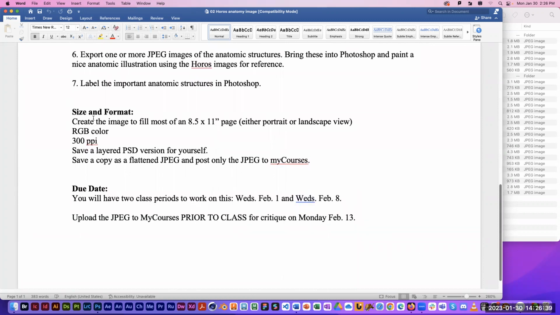So speaking of the parameters that you want to meet for your project, I want the illustration to basically fill an 8.5 by 11 page. Does the anatomy need to go right to the very edges? No, but I don't want an 8.5 by 11 page with a little postage stamp artwork in the middle. So use most of the available space. And it's fine if you orient it either vertically in portrait view or horizontally in landscape view. I don't care how you orient it, but it should fill basically an 8.5 by 11 page.